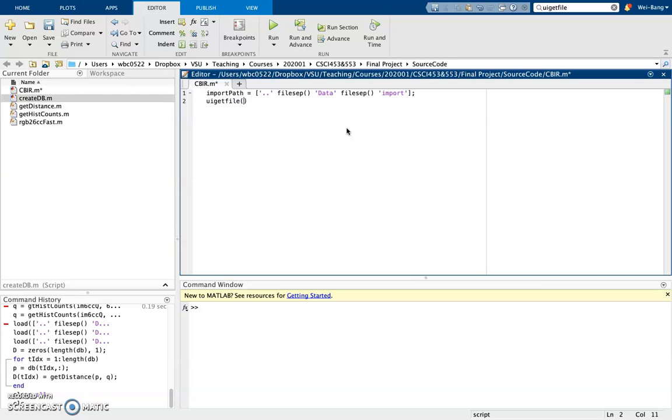The first parameter is the path and the file name. The path starts from the import path, and we add a file sep. We are only looking for JPEG images, so we use a wildcard with JPEG. This will allow the dialog box to list all the JPEG images. And this function will return the name of the file, so we create a variable to hold it, and we name it file name.